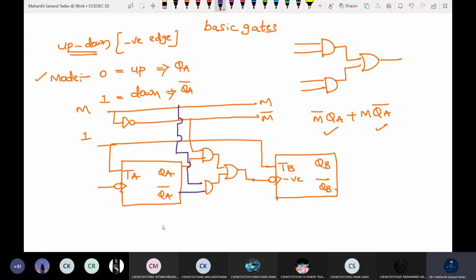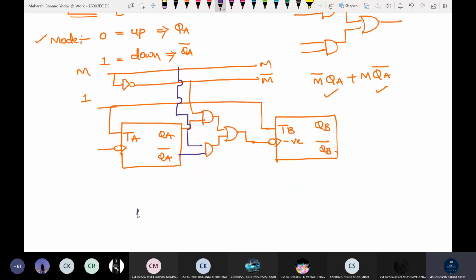Suppose you are taking 0 for down counting and 1 for up counting. So better try to write a clear note, like what is your assumption. If it is 0, you are performing up counting, 1 down counting. M QA plus M bar QA bar. So this will be the condition. So for 0, if you want to perform down counting, and for 1, if you want to perform up counting.